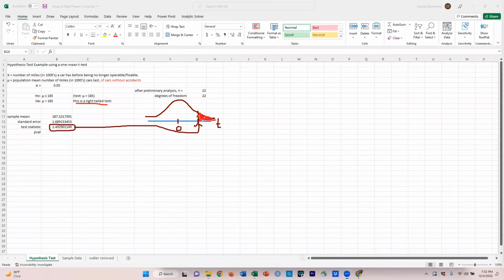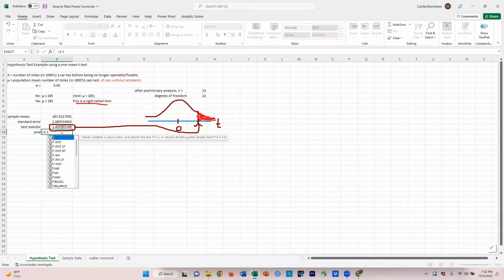So to get that p-value, we're going to come in and say, okay, because it's to the right, and Excel always gives me the area under the curve that's to the left, I've got to say 1 minus. And this is going to be the t distribution.